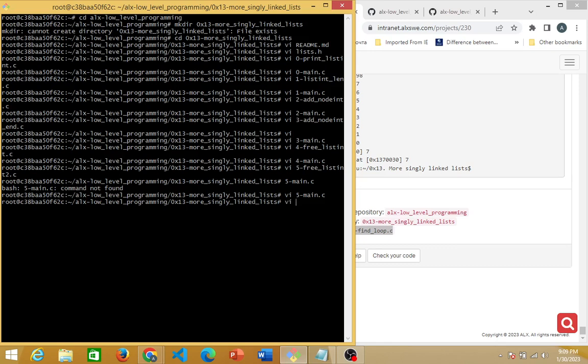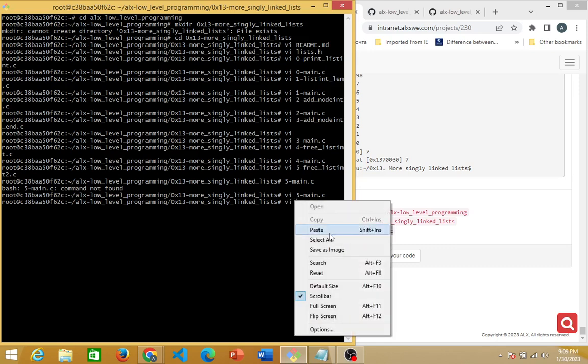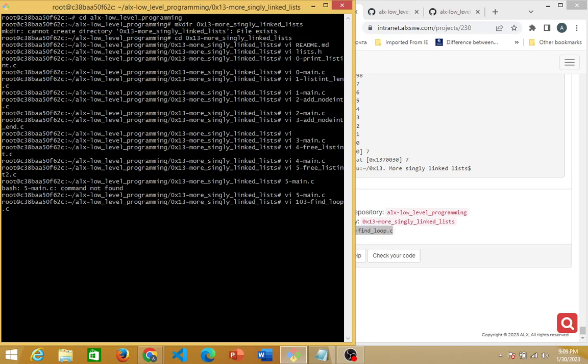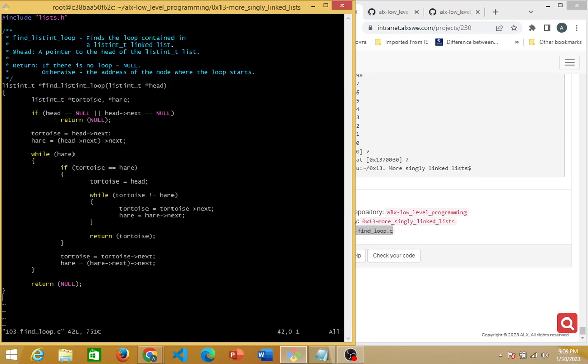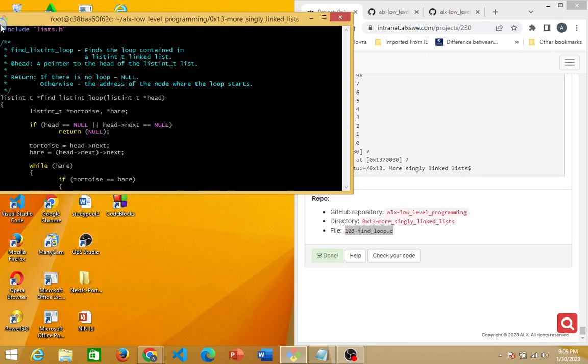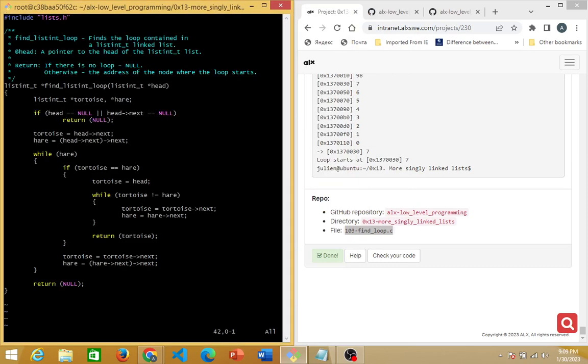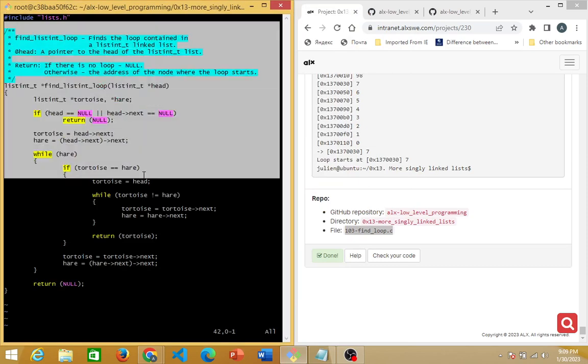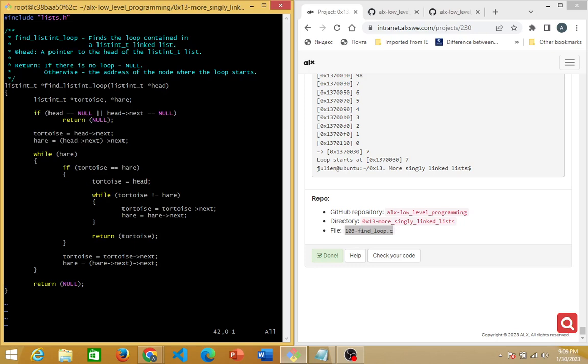Vi, paste the file name. Alright, so this becomes the content of this file. So you create that. Once you are done, you can get out and save, Escape, colon WQ. Just go ahead and quit.